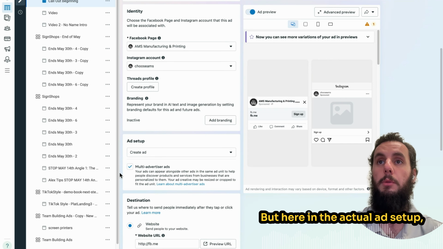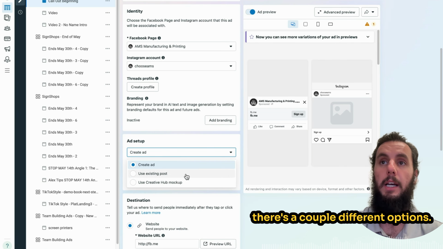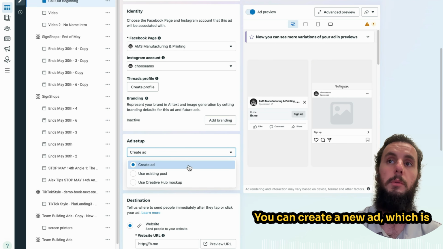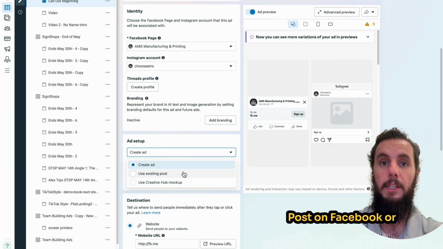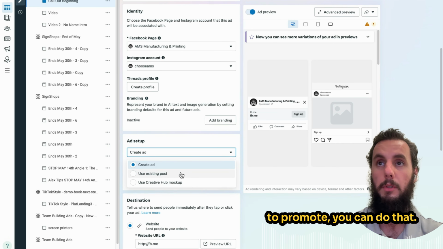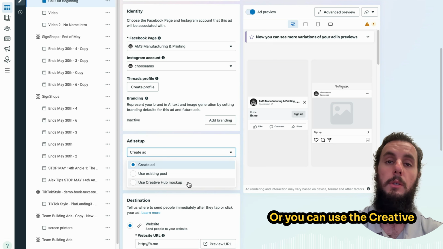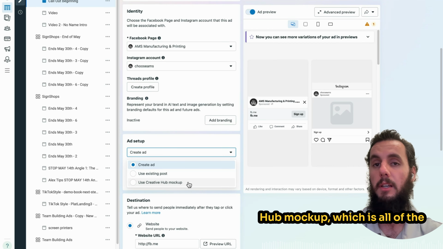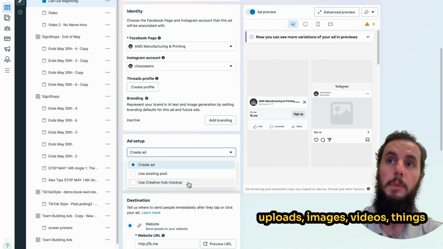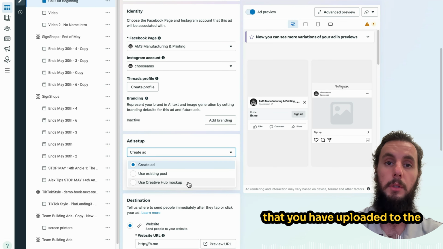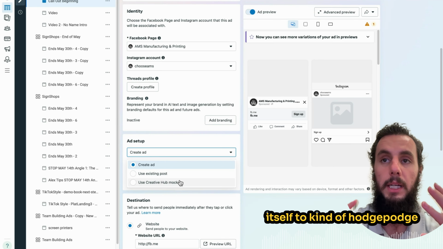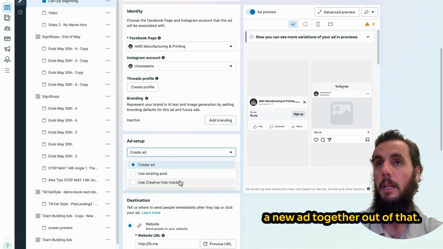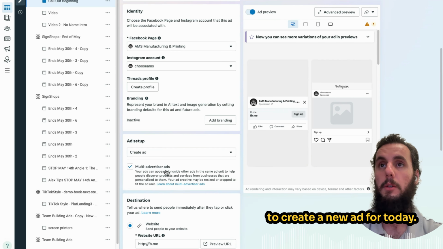But here in the actual ad setup, there's a couple different options. You can create a new ad, which is what we're going to be doing today. But if you did have an existing post on Facebook or Instagram that you wanted to promote, you can do that. Or you can use the Creative Hub mockup, which is all of the uploads, images, videos, things that you have uploaded to the actual Facebook Ads Manager itself to kind of hodgepodge a new ad together out of that. So yeah, like I said, we're going to create a new ad for today.